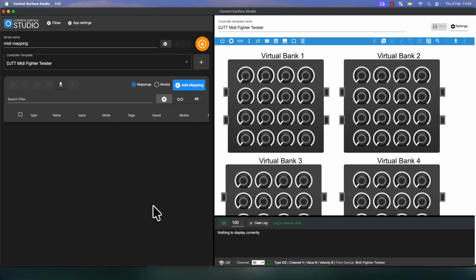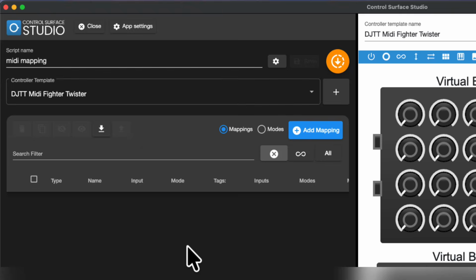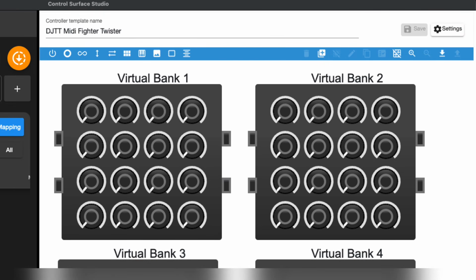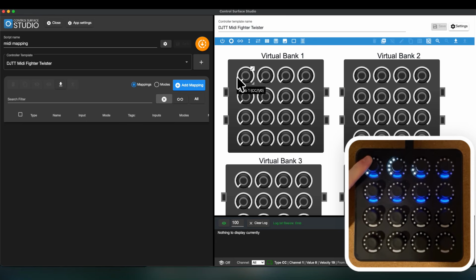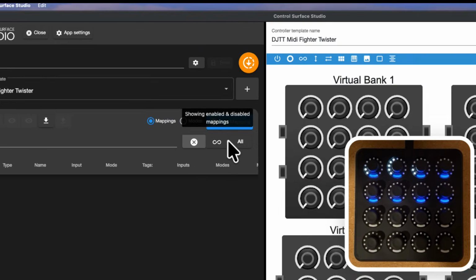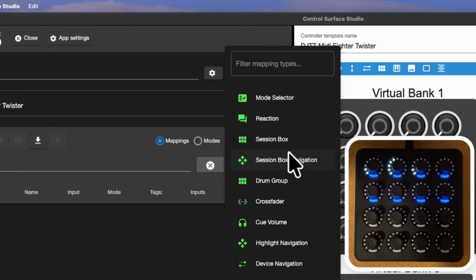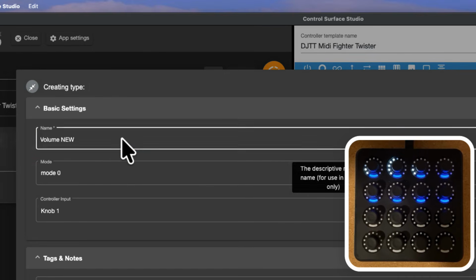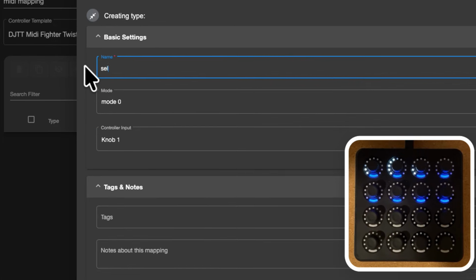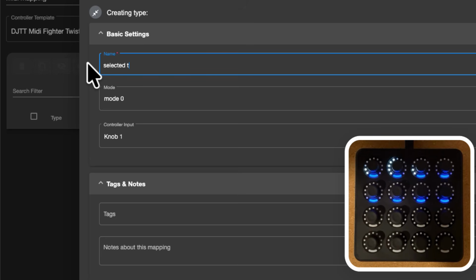I'm in Control Surface Studio with a new empty script open, which I've simply named MIDI mapping. And I have the MIDI Fighter Twister's controller template selected. I'm going to map the first encoder on the Twister to the selected track's volume in Ableton. To do this, I'll add a new track volume mapping type and name it Selected Track Volume.